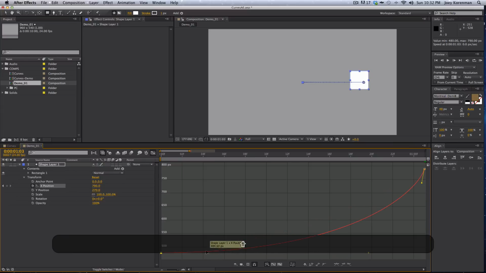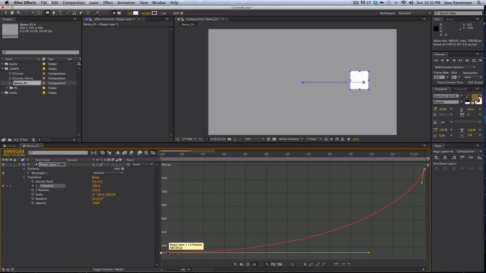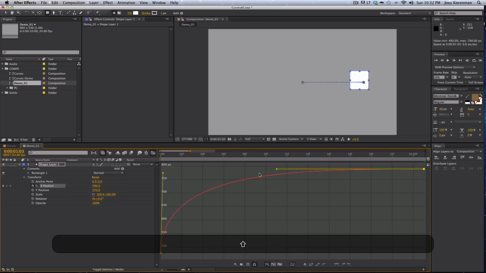If I go like this, what I'm doing is telling After Effects we're going to go really slow. We're going to accelerate very slowly, okay? And if I pull this up, it's the opposite. It's saying immediately start moving quickly and then slow down. All right? And you can bend this curve as well, so you can get completely different animations.